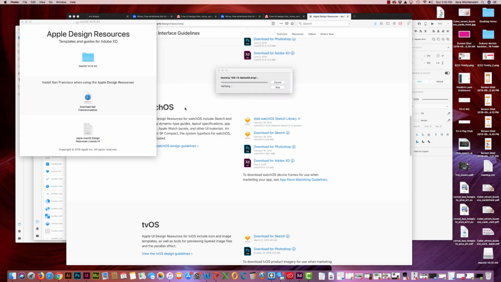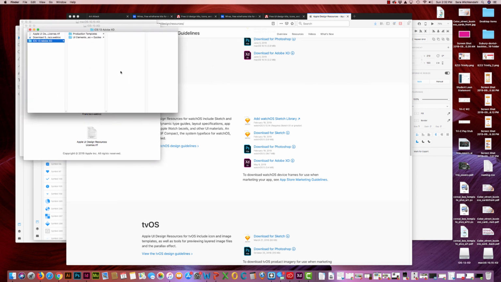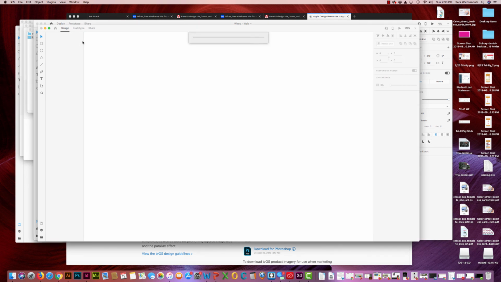And it's going to take me through a couple things. Go. And that gives me a bunch of these production templates. I'm going to go into UI elements and guidelines. So UI elements for the iPhone. Let's go ahead and look at that. And you can unpack some of these all on your own. You don't have to watch me do it. I'm going to log out here in a second.